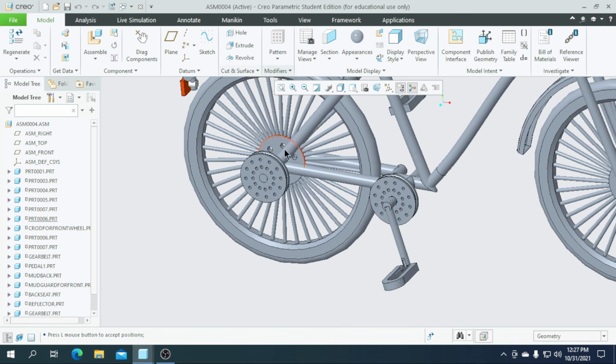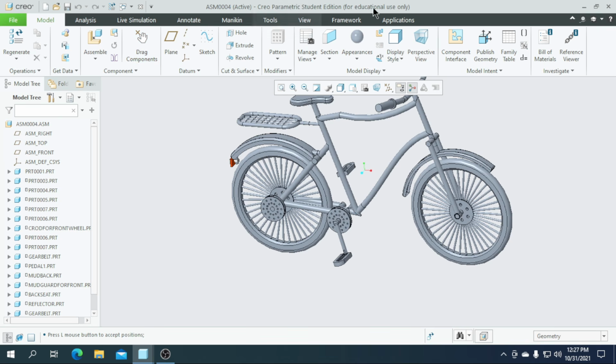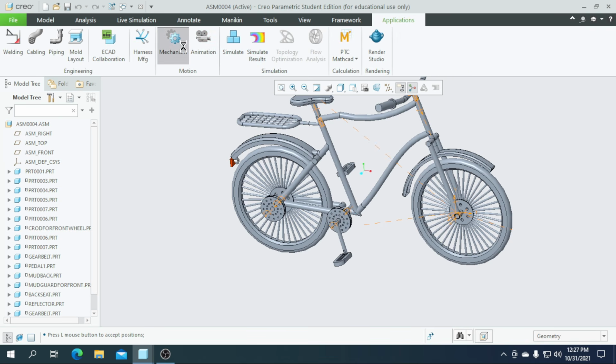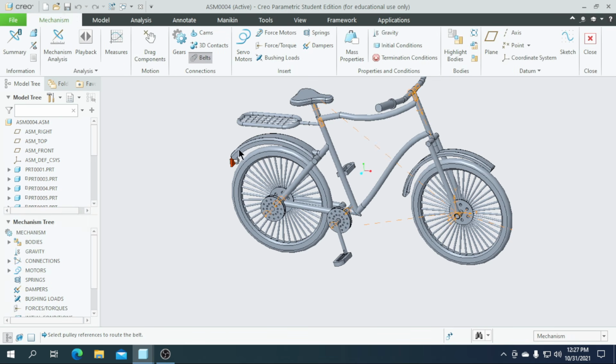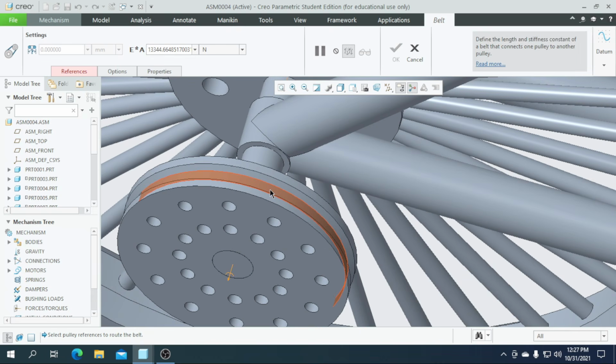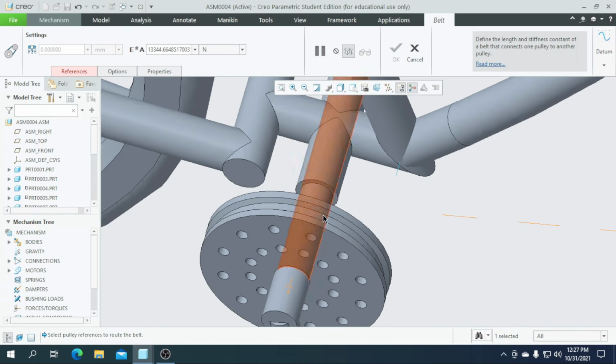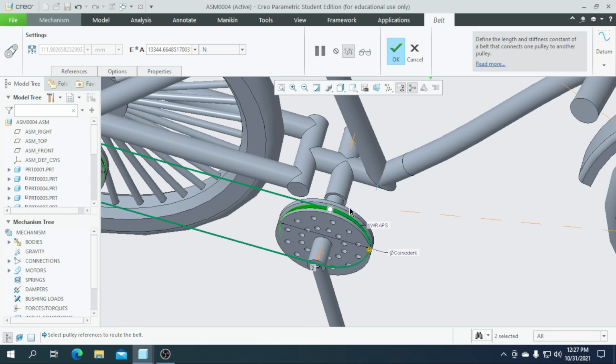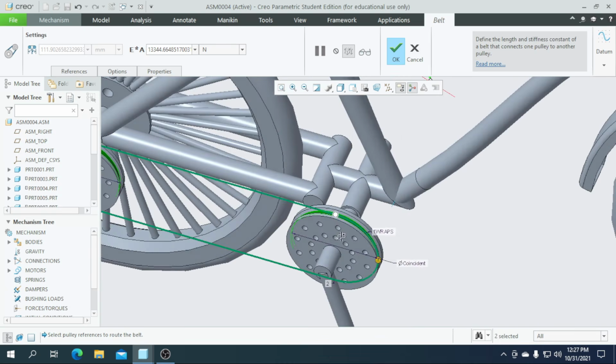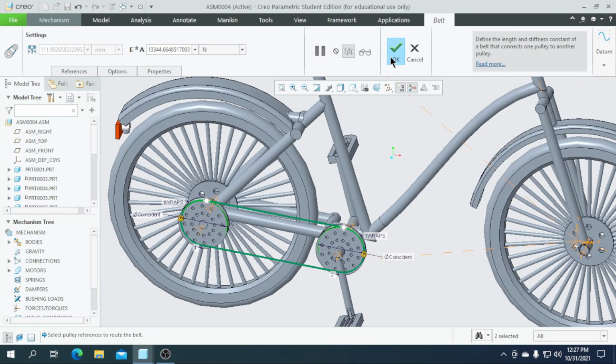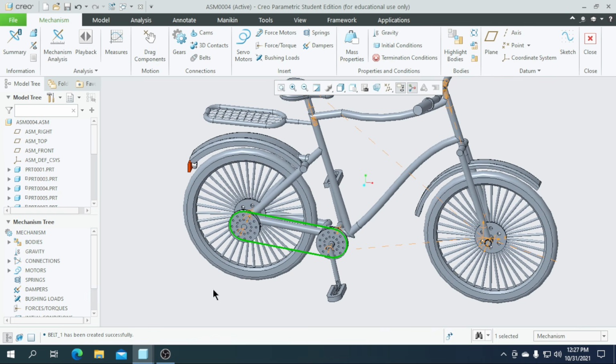So let's create a belt mechanism here. Go for the applications, go for the mechanism, and go for the belts. Select this surface, Control plus select this surface. So you can see here our belt has been successfully completed. So I'm going to click here. Okay. So now let's create our belt. Go for the connections, go for the belts, and you can see our assembled part.